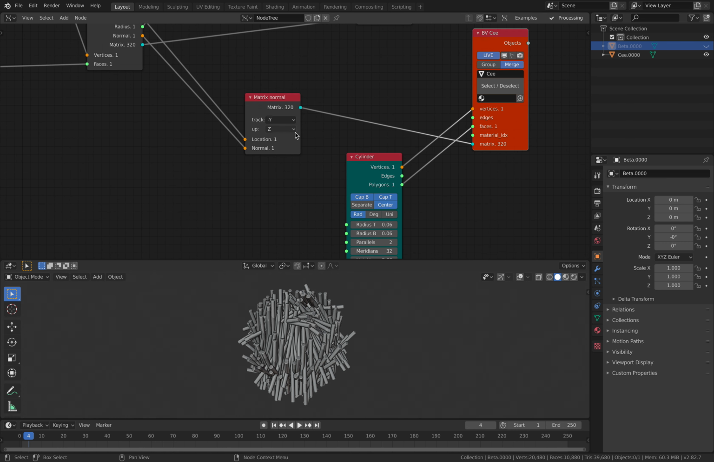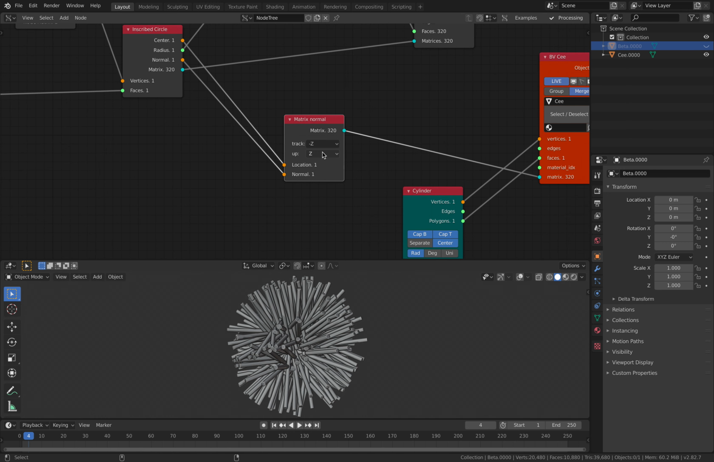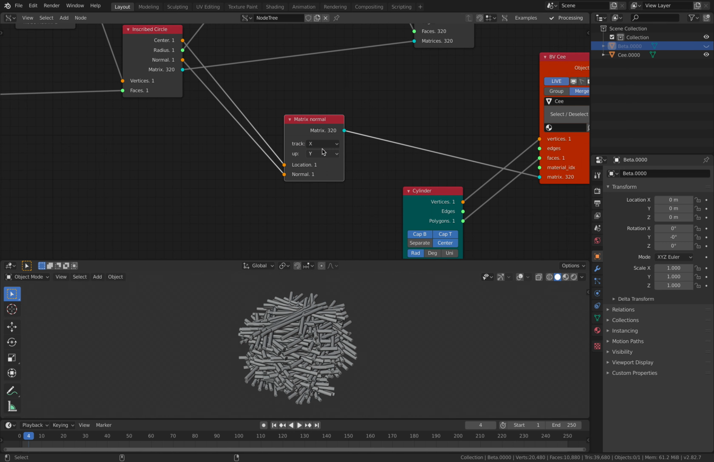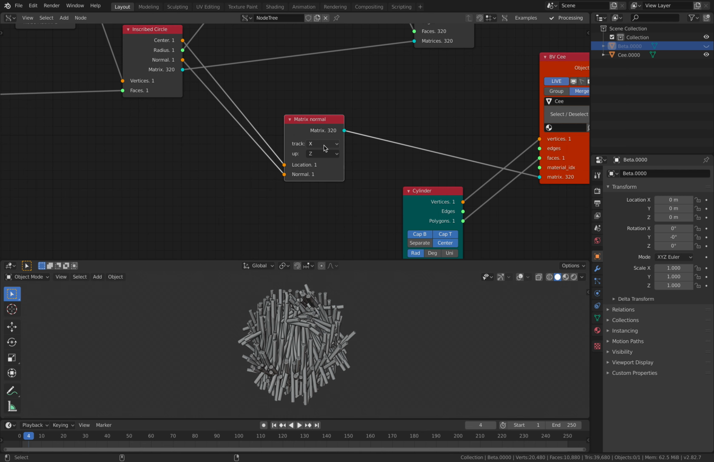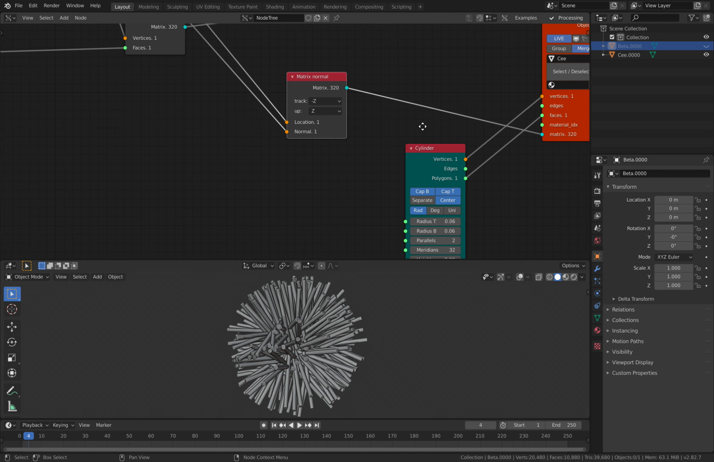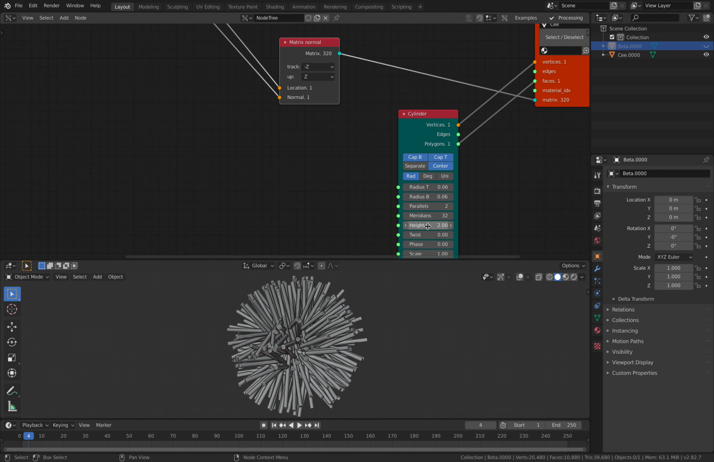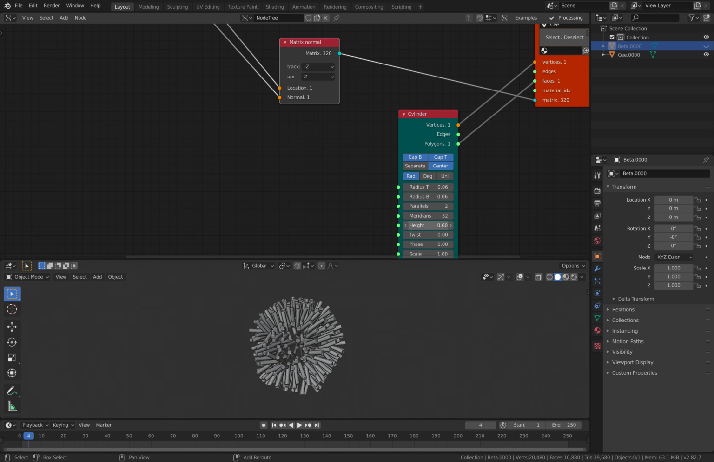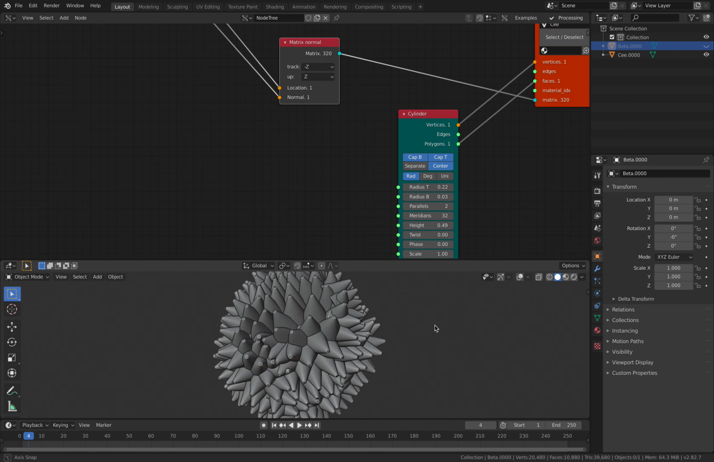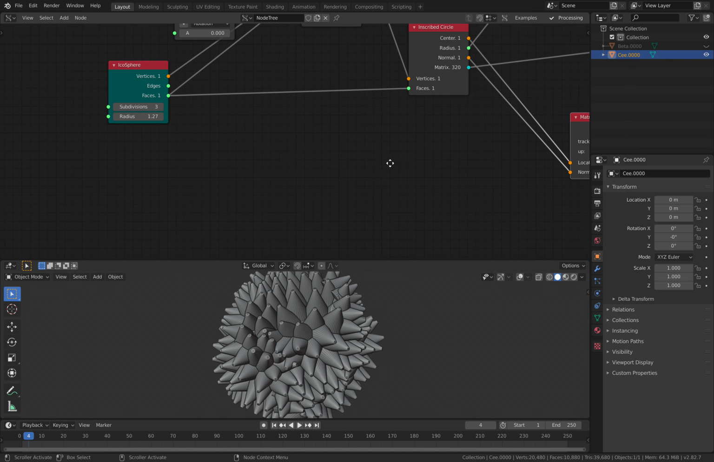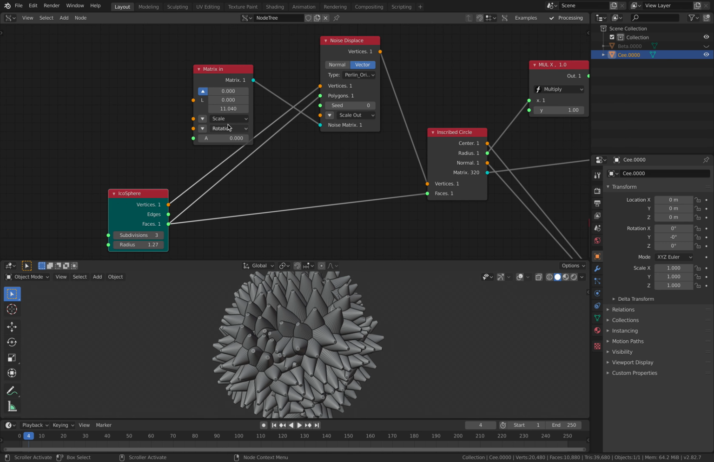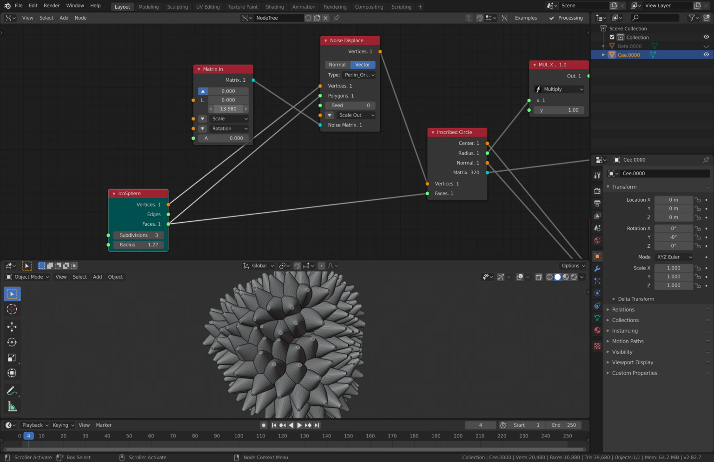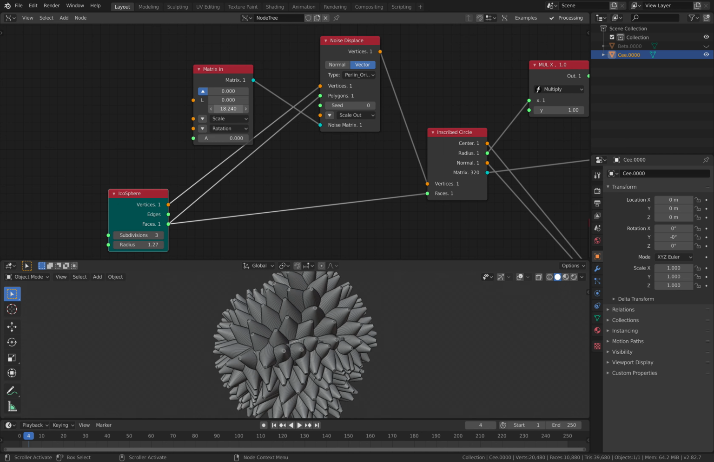And here with the matrix normal, you can actually find the right directions. Maybe center or change the height and change the radius. There you go. This is definitely more interesting, and you can animate the noise.